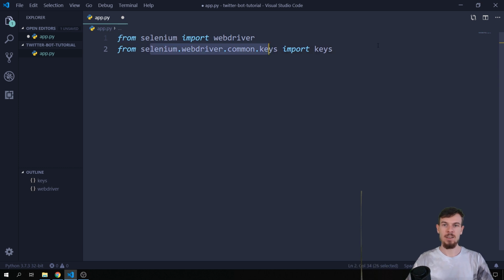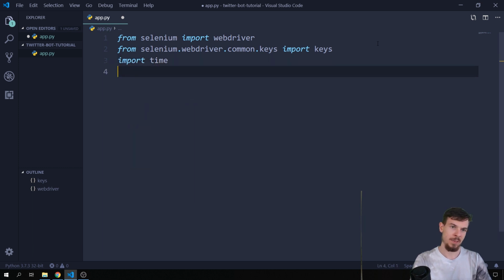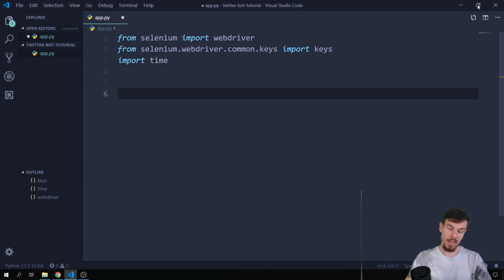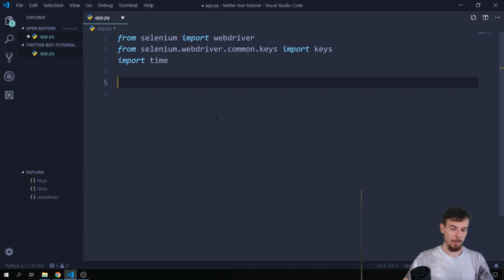Okay, kind of long, but hey, what are you gonna do? All right, enter. And finally, we're gonna import time, and we're gonna use this multiple times across our application. Okay, so what do we need?